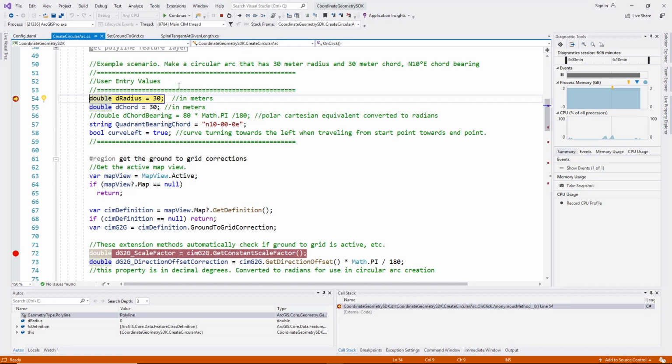In this case, we're presenting an example scenario where we're making a circular arc that has a 30-meter radius and 30-meter chord length, with a chord bearing of north 10 degrees east. Here you can simulate some user-entered values. We've got a radius of 30 in meters, chord 30 in meters, and then quadrant bearing and a string value showing that quadrant bearing format, which we'll be converting. And then this is a curve that'll go to the left.